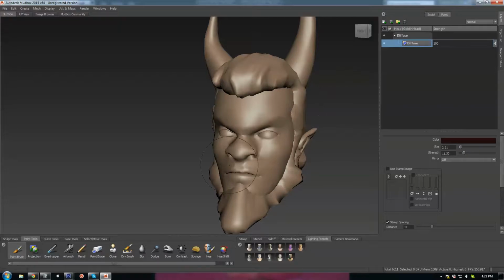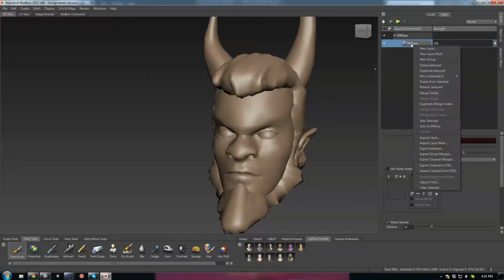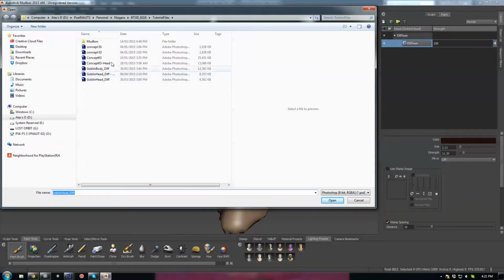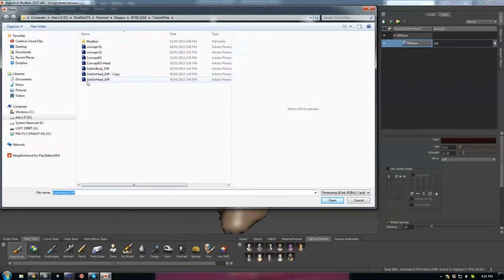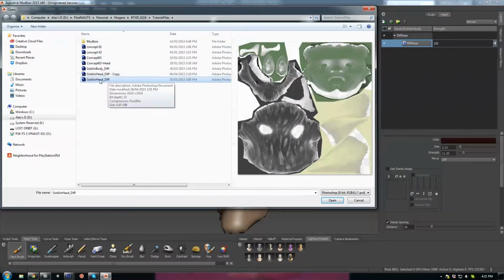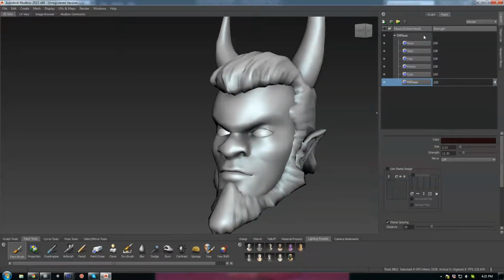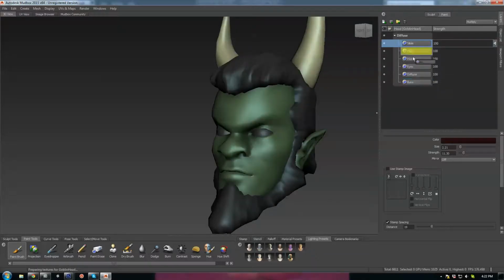What we're going to do is bring in all the layers that we had from Photoshop. So I'm going to right click on this layer, go to import channel from PSD, and select my Goblin head diff. What that's going to do is bring in all my layers. Unfortunately, it brings them in backwards. I'm not sure if there's a way to swap that over, so I'm just going to swap these around.